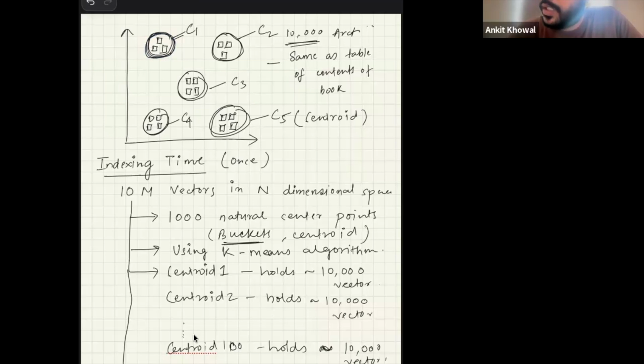Okay, I have my 10,000 articles. I am ingesting them one by one. So let's say I have documents 1, 2, and 3 which have similar context. So I will club them into one centroid. I have documents 4, 5, 6 which are similar, which convey similar meaning. So I will convert them into centroid 2 or bucket 2. Similarly, I will create other centroids or other buckets in my documents.